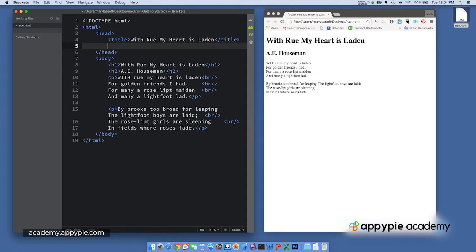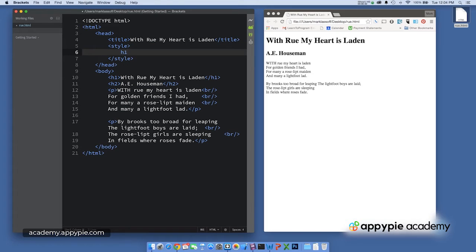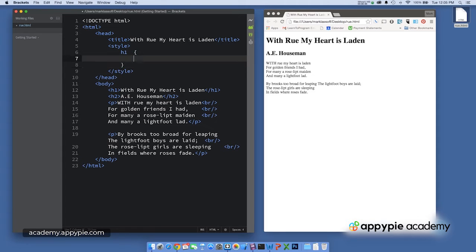So we'll take our style tag here, and I'll put it in the head of the document. We'll create a rule for h1, so that'll be our selector. And for example, we could say color red. And by doing that, when I save my document and refresh, our h1 takes on a red.